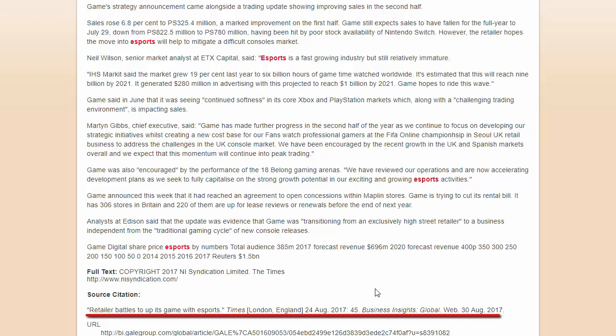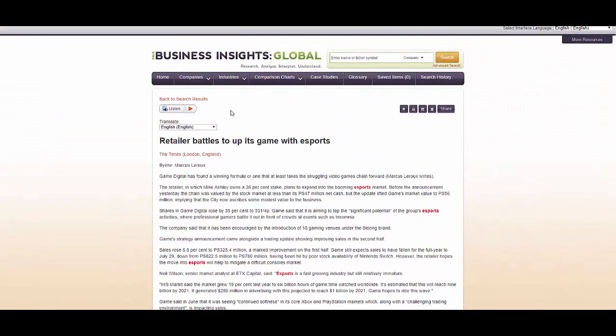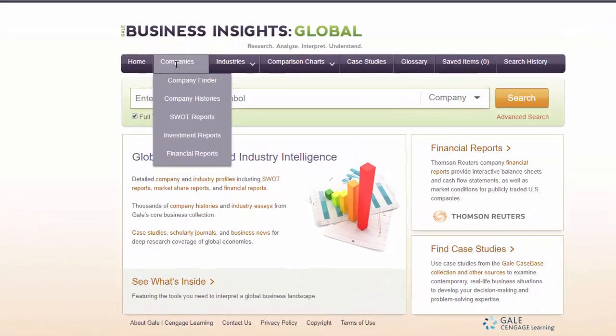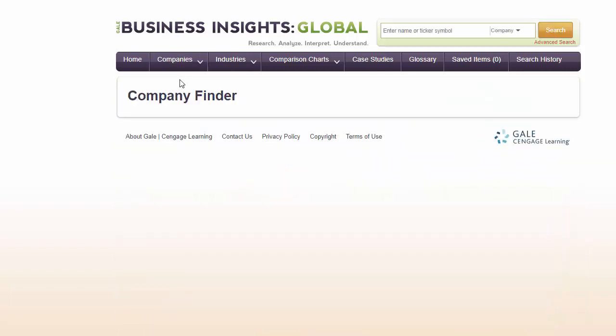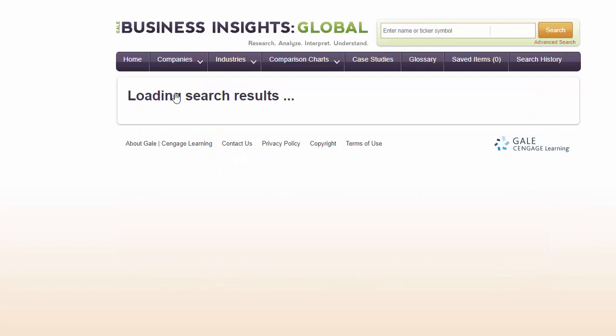Although depending on the citation style required for what I'm doing, I may need to modify it when I put it in my paper. I'd like to explore some of the other types of resources available now, so I'm going to click on Home at the top of the screen. One option is to browse the options under the Companies tab. You can use the Company Finder to build a list of companies in a particular geographic area. And you can also browse the list of company histories.